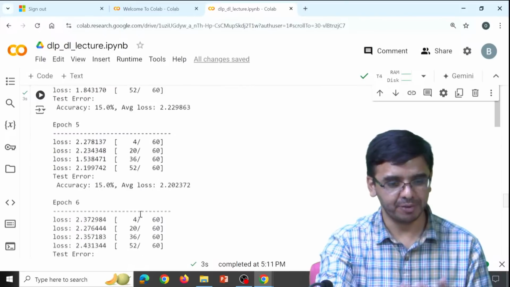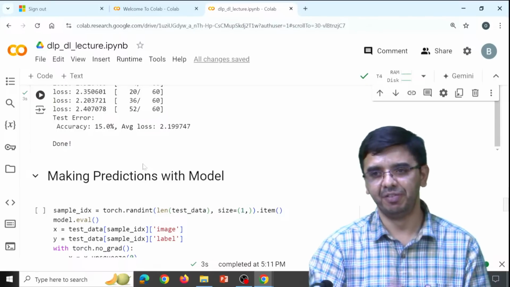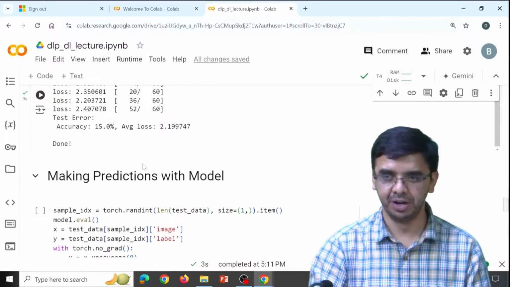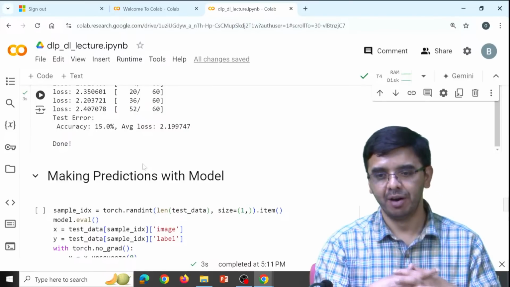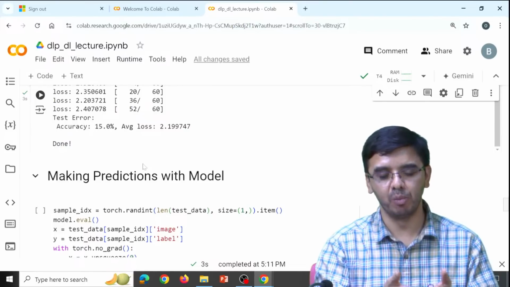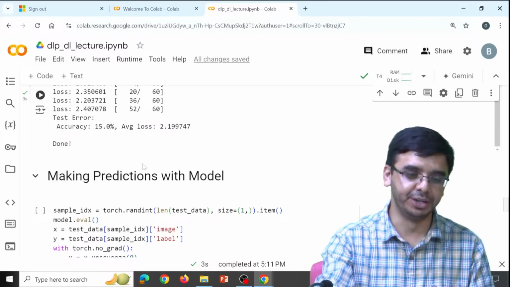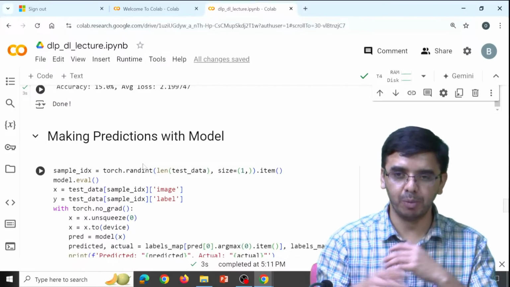So after 10 epochs we can say that the model is on average 15% accurate. If we give it more training samples, or train it for more epochs, we expect the accuracy to increase. Now let us see how we use this particular model, now that it is trained.